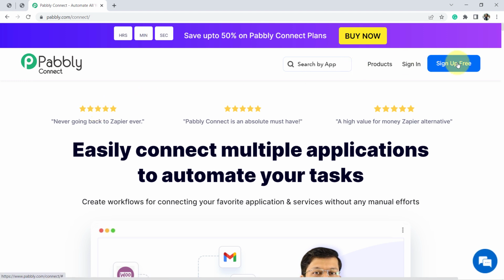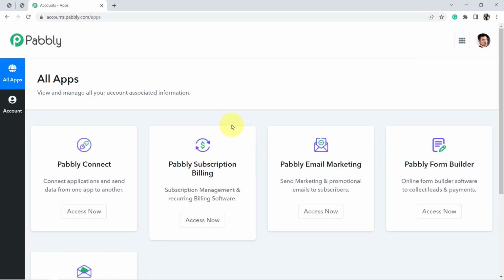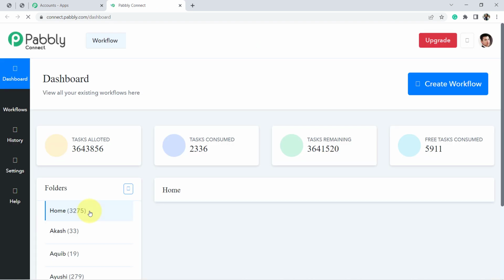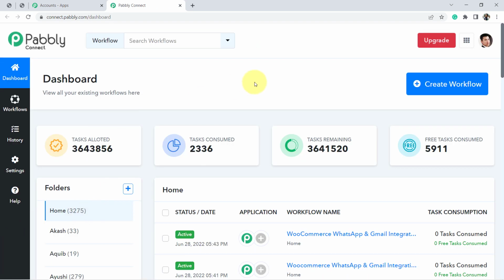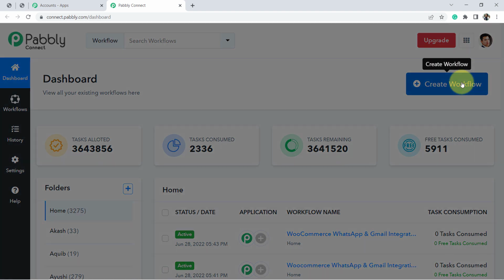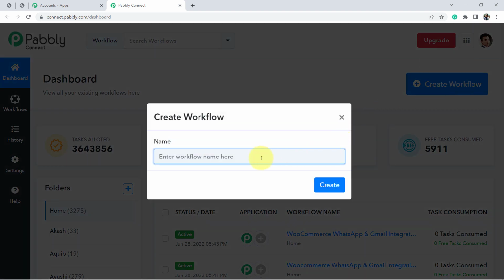From this blue button, you can create your free account and you will also get 100 free tasks every month so that you can actually test these kinds of automations. Now click on access now. I already had an account, that's why I have logged in directly and reached the dashboard. Now you will have to click on this create workflow button and give any random name. From here we are going to start creating our automation, start creating our workflow.